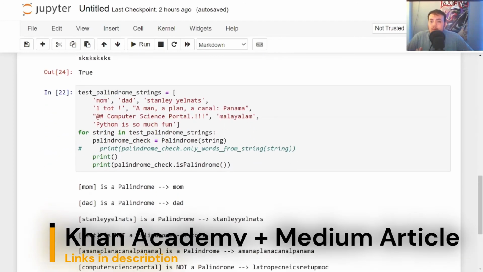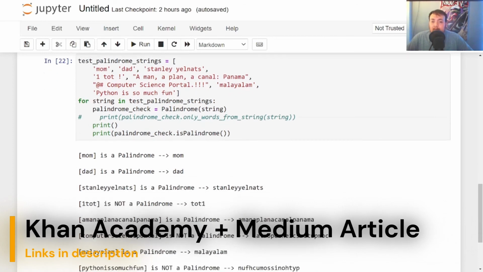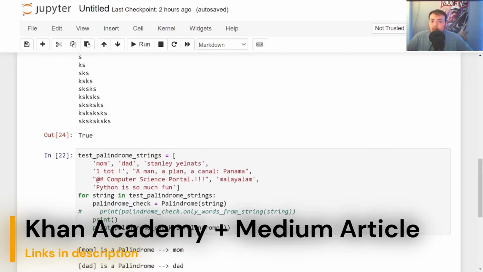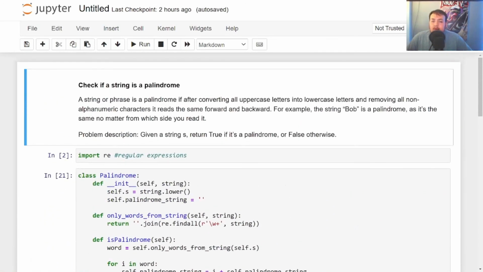I did include 2 resources in the description. One is a Khan Academy article that talks about palindromes, just a general idea of how to approach it. Another one is a Medium article by Jake Tran, and it's a great article that goes over palindromes, how to think of them. It goes very in depth and it's very comprehensive. So definitely take a look at that if you have any more questions on this particular question.